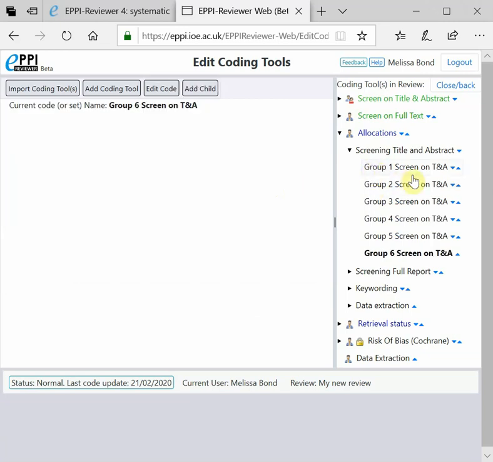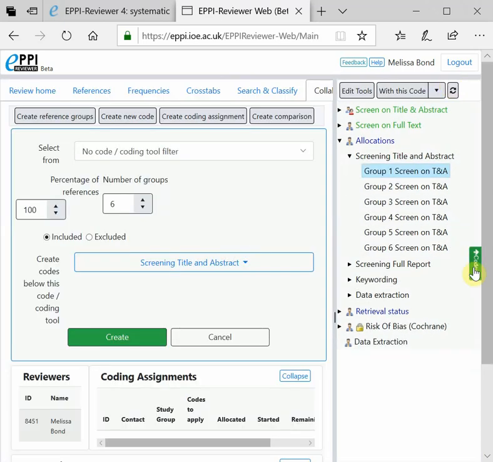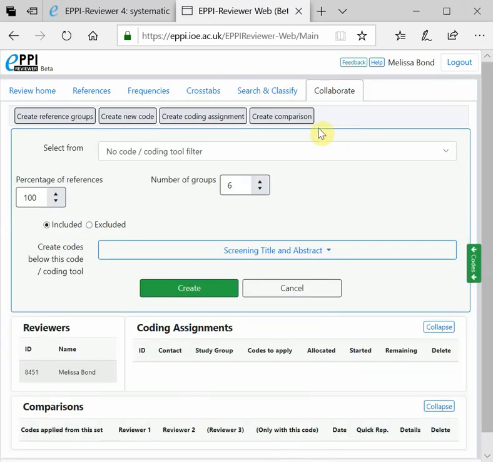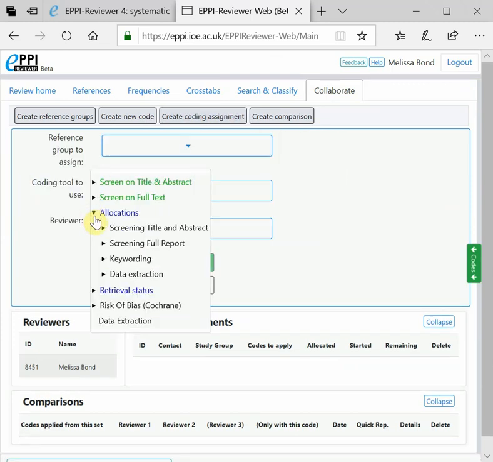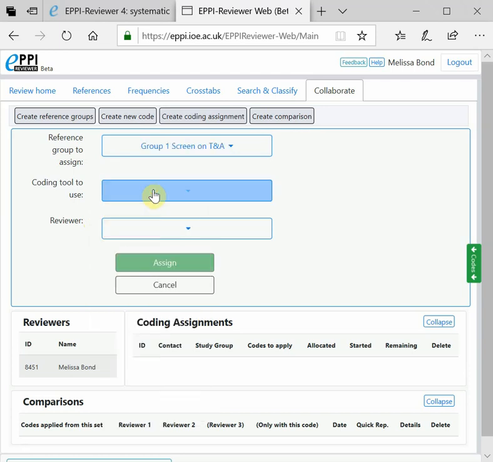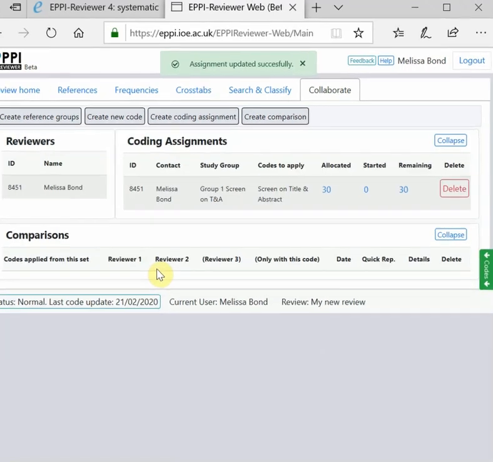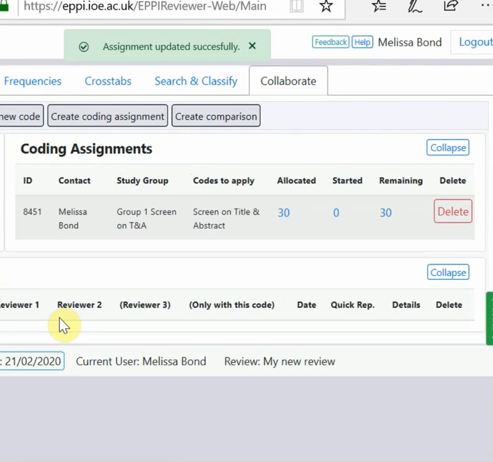I've now renamed all of the new group codes, and now I want to assign myself to screen the first group of items. In the Collaborate tab, click on Create Coding Assignment. Choose the group that you want to assign, in this case, Group 1. Choose the coding tool you want to code against, and then choose the reviewer, in this case, me, and then click Assign. You can now see that a coding assignment has been created, showing that I've been assigned 30 items to code. There are 0 started and I have 30 remaining.